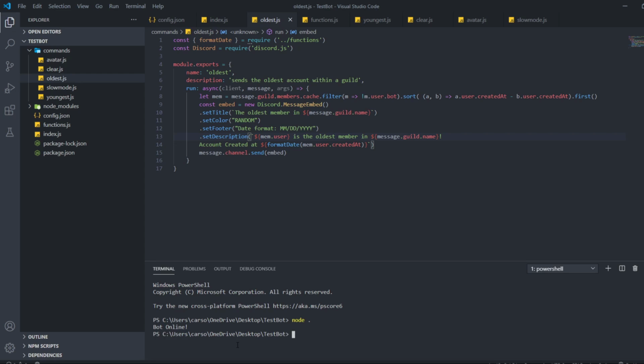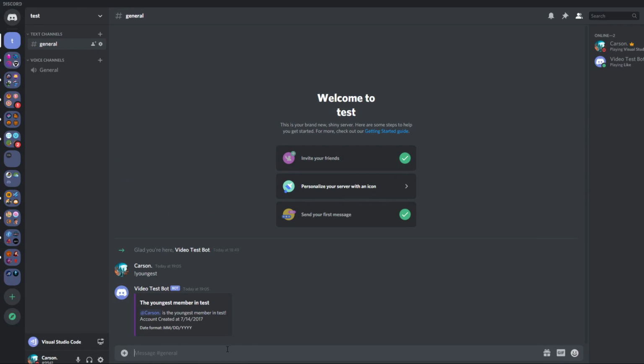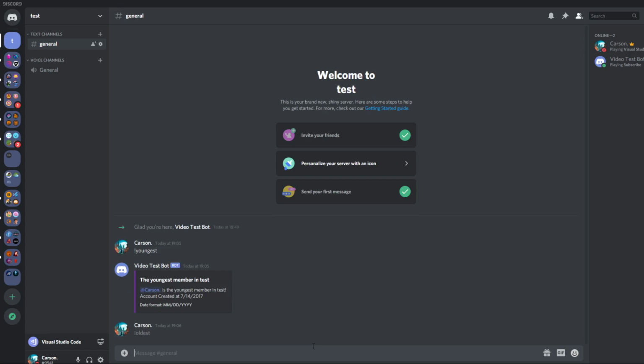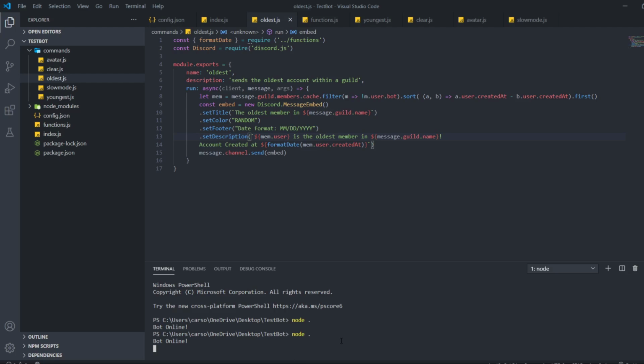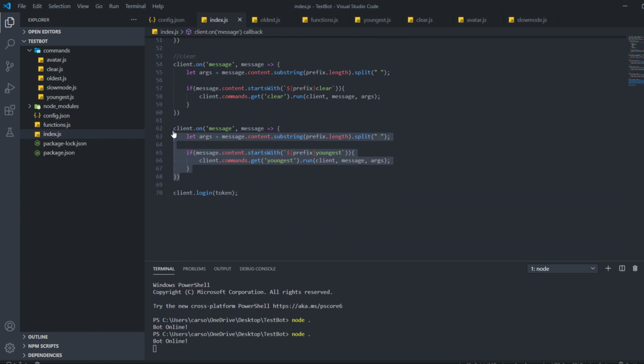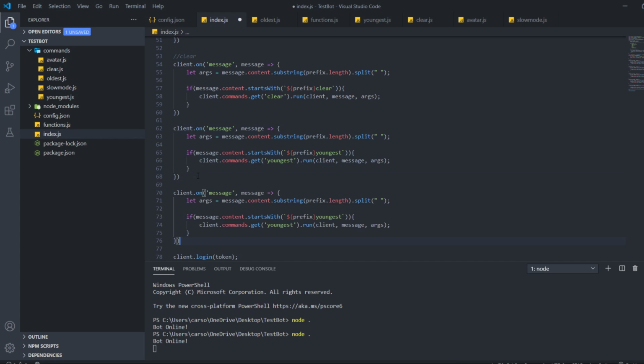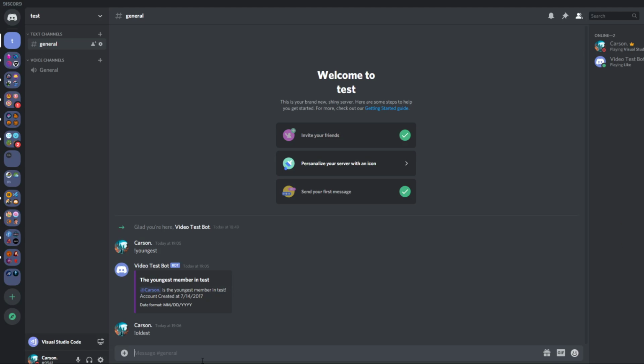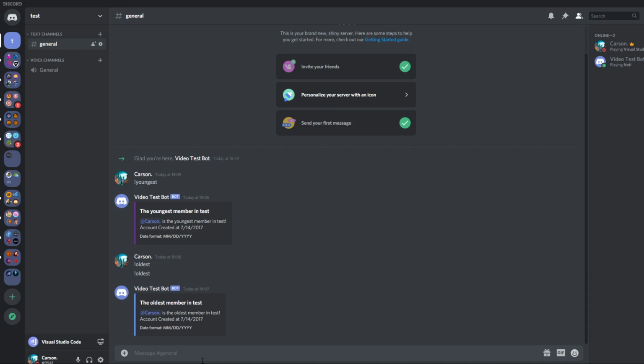And then we're just going to want to do node dot again. That should restart the bot. And now if we do oldest, the bot has not restarted yet. Okay, it should, that's right, we haven't put it into here yet. So put it into your index, oldest and oldest, and then do Control C, node dot, do oldest, and there we go.